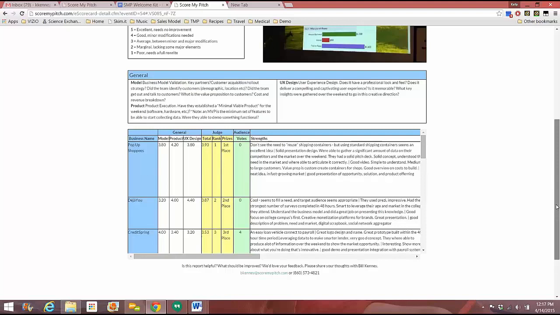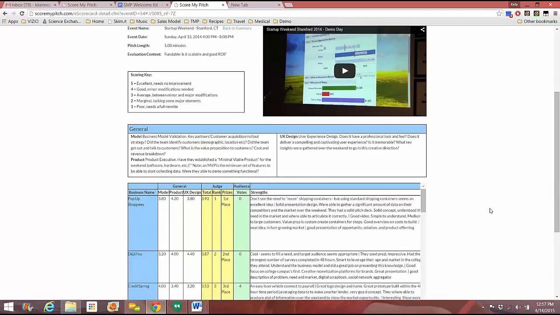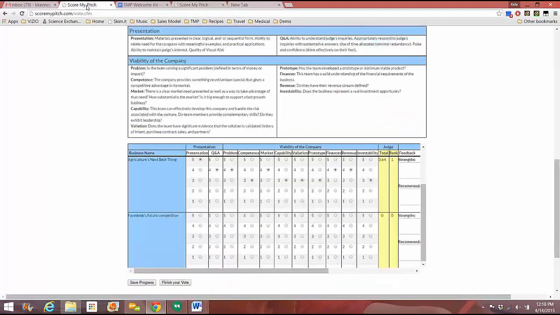Hey, Kelly, I have a quick question. So how do the judges see the completed scorecard in their room? I assume all of them have to hit finish the vote at the end of the presentations? Correct. You'll hit finish vote, and then you'll log out and log back in, and I'll show you what you can do from there.